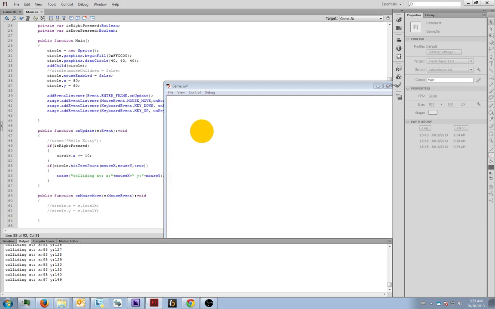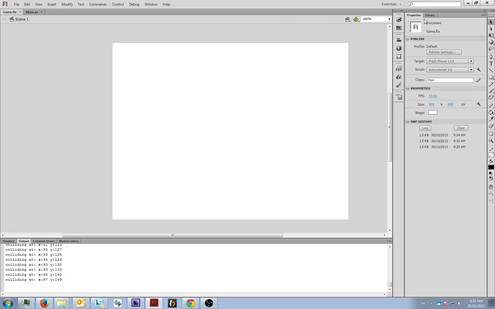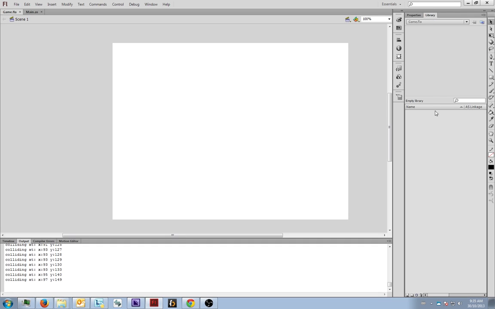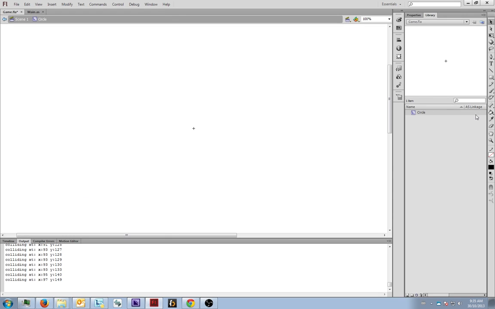Now, if you don't turn shape flag to true, it's going to treat the entire render area as this object. Let me show you. If I were to create a new symbol, and I'm going to call it my circle, just as an example, and I were to draw a circle in there.